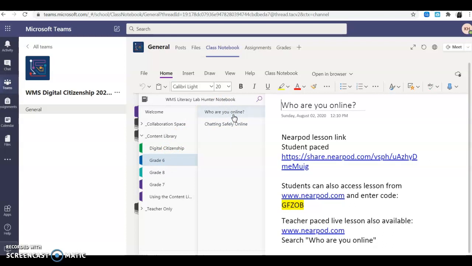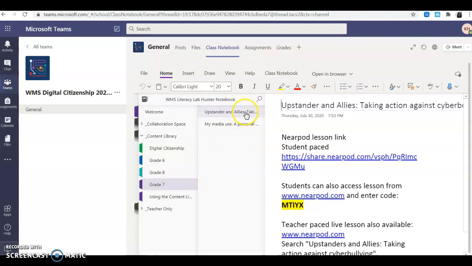So there are 2 for 6th grade. This is Nearpod, and you can access it through this link. They can go on and log on to nearpod.com and use this code, or if you choose, you can use the online live pace lesson and go through that with them there. That's for 6th grade. I have the same thing for 7th grade.